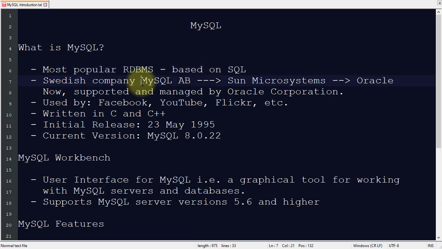It was created by MySQL AB, which was a Swedish company. After that, MySQL AB was acquired by Sun Microsystems, and later on, Oracle acquired Sun Microsystems. So right now, MySQL is owned by Oracle. It is being used by many great IT giants, like Facebook, YouTube, Flickr, and many others. MySQL is written in C and C++. Initially, it was released by MySQL AB, as I told you, in the year 1995 with the version 1.0. Its current version is MySQL 8.0.22 at the time of creating this video tutorial.